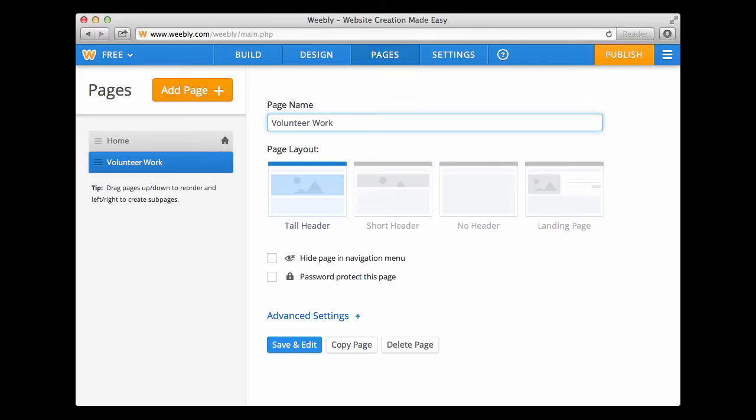Again, we're given the option of a tall header, a short header, no header, or landing page. For this example, let's choose short header. Save and edit to lock it into place. So now the new page loads. You can see it looks the same, except over here it says volunteer work. Now what we could do is we could add some samples of volunteer work that Anita has completed.